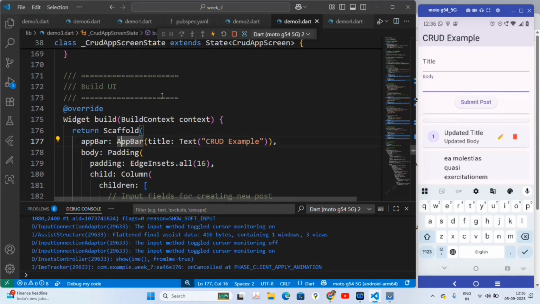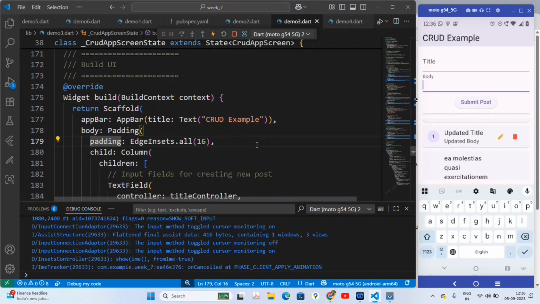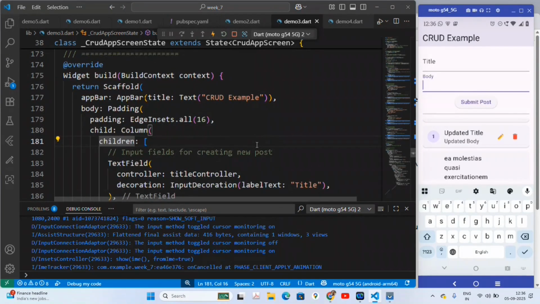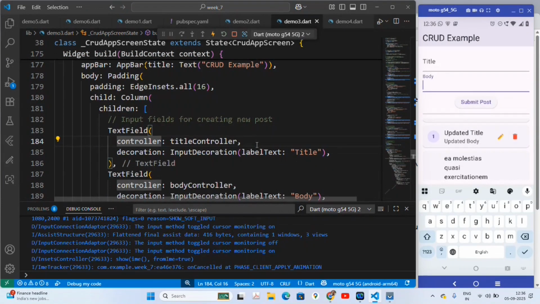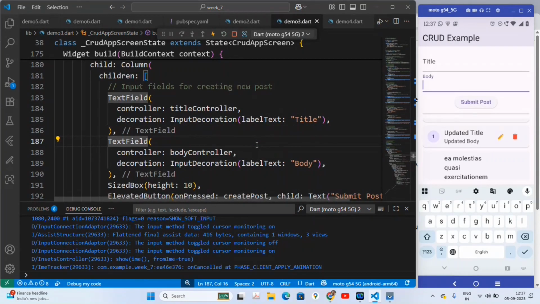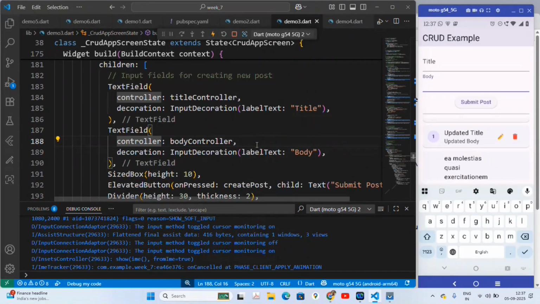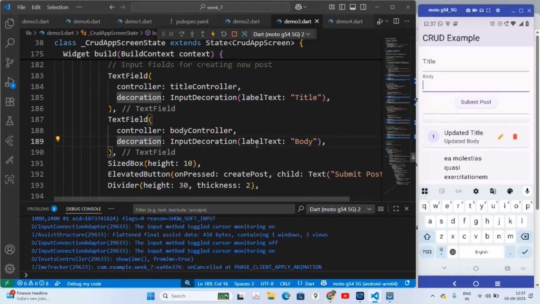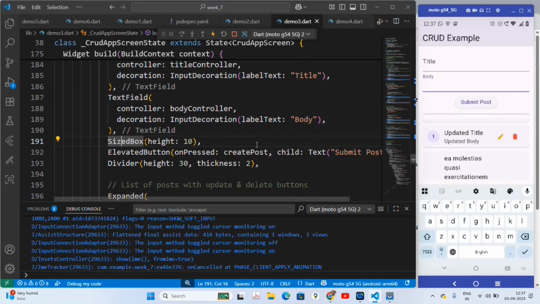Now this is my user interface. Inside the build method I wrote a scaffold and set the app bar title text to CRUD example that you can see here, and inside body I have a child column with two children, a text field with controller title controller, decoration with title text, and a second text field, which is body, with controller as body controller and decoration as input decoration with label text as body. This is used for providing space between two controls.